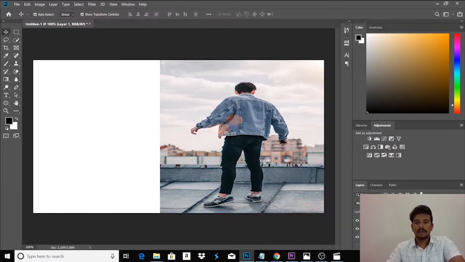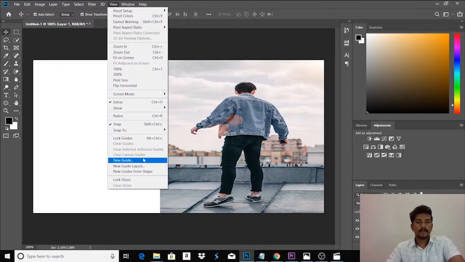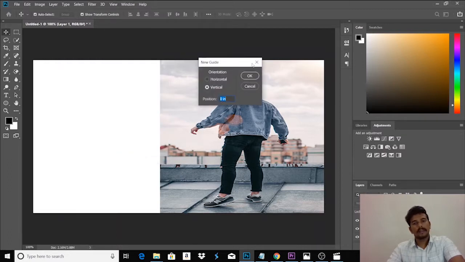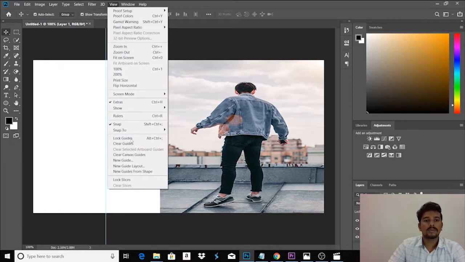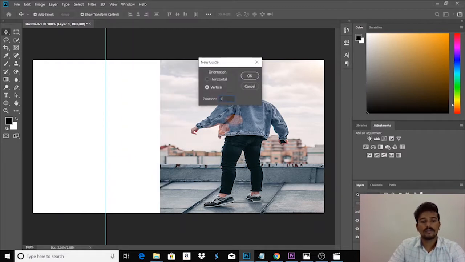Once we add the new layer, press View, New Guide. This gives you a vertical or a horizontal line which will divide the photo or the workspace. So right now I'm taking a 25% vertical line which will divide the photo at 25%, and I'm also setting up another guide at 15%. Just keep working on this one and you will get it easily.